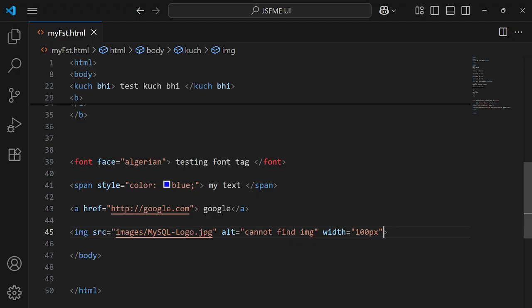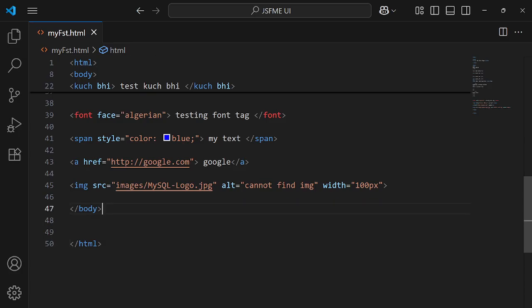Since this HTML is very basic, I'm not wasting much time on it. Most of you might have already learned HTML, but just to ensure that these basic things are discussed, that's why I'm covering this.